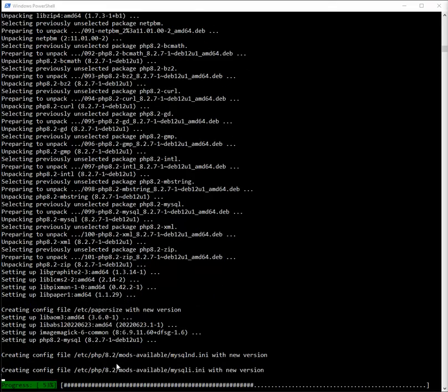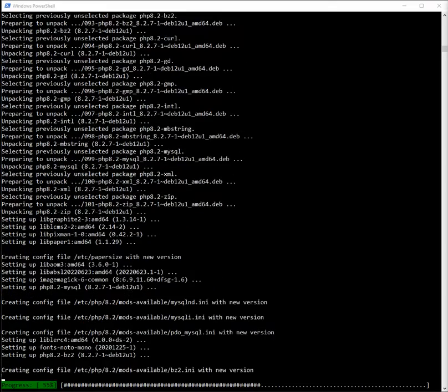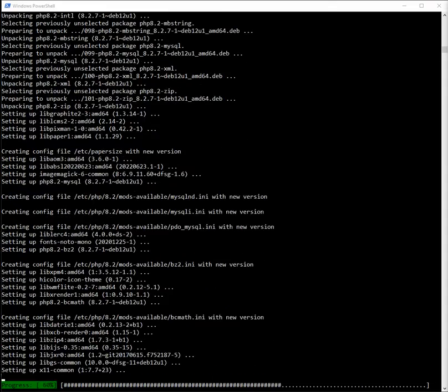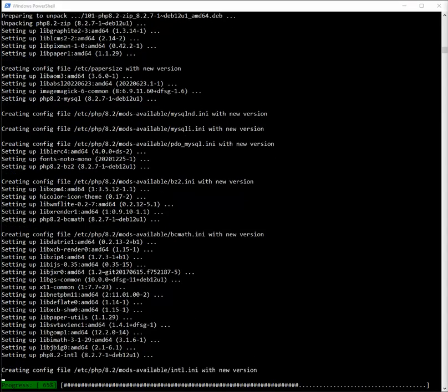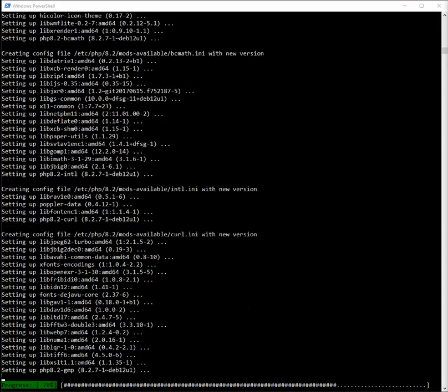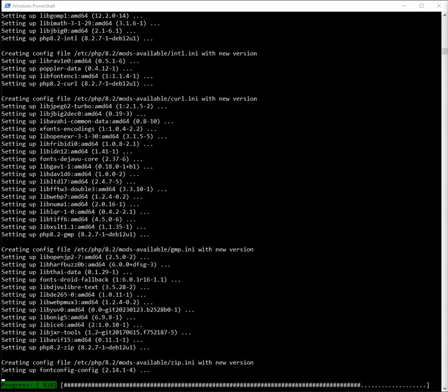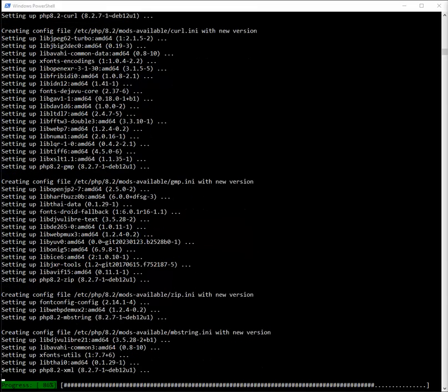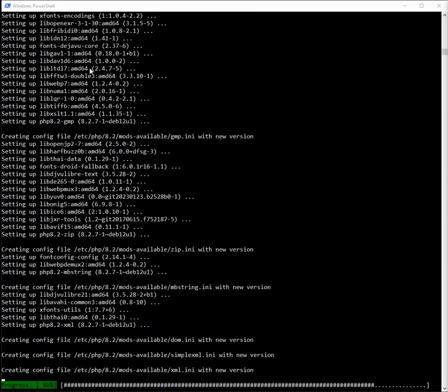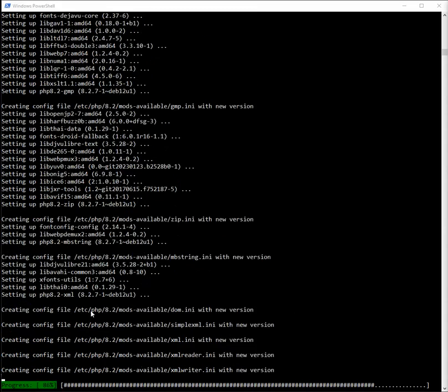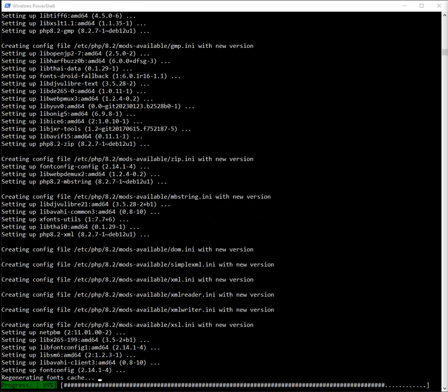After this process, we can actually go to the alternatives and PHP config, and we can check, because if you have more than one PHP version on your server, you can of course switch between them quite easily.